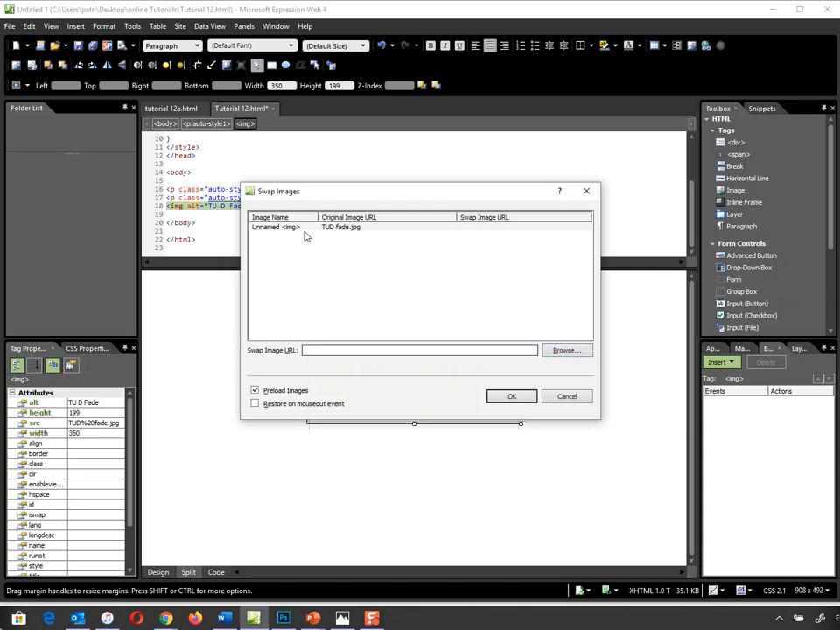Okay, so what image do I want to swap it to? Now be careful with this. If I'm going to change the image from being a small image to a large image, all the content below this image on my page will move down and jump up and jump down. It becomes quite ugly looking, really. So what I'm going to do here is replace it with an image the same size.